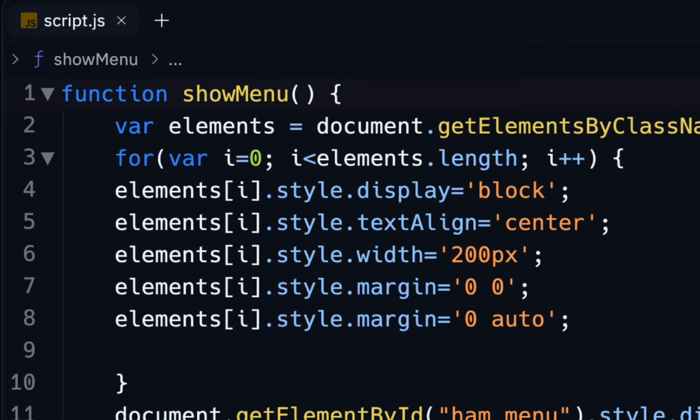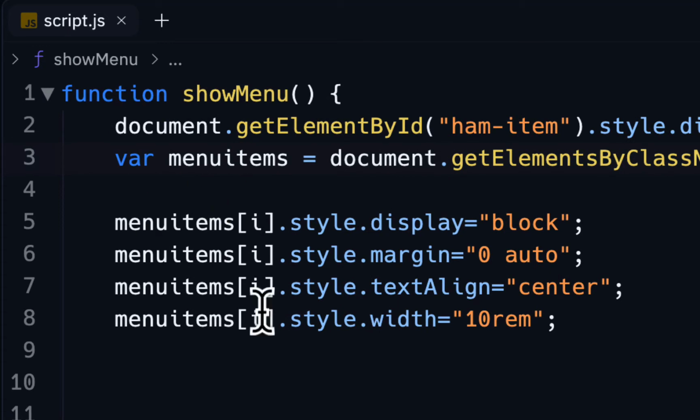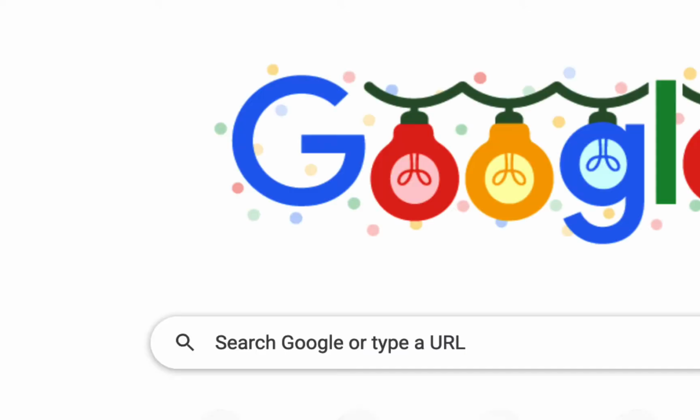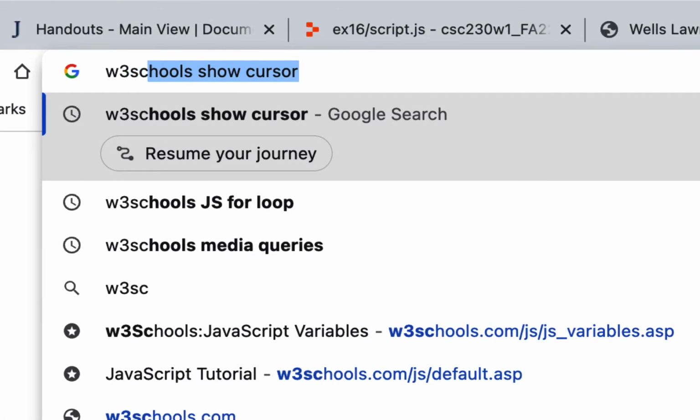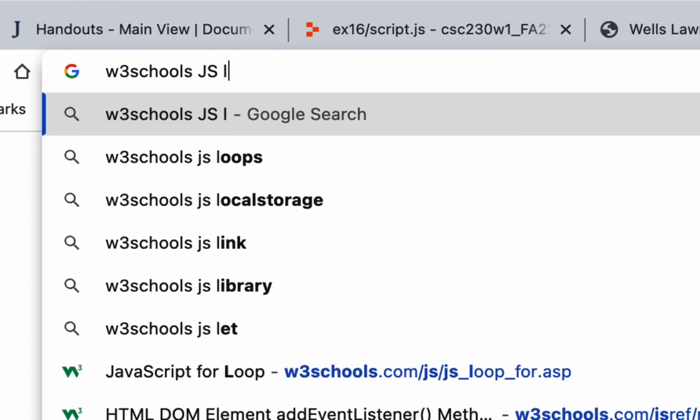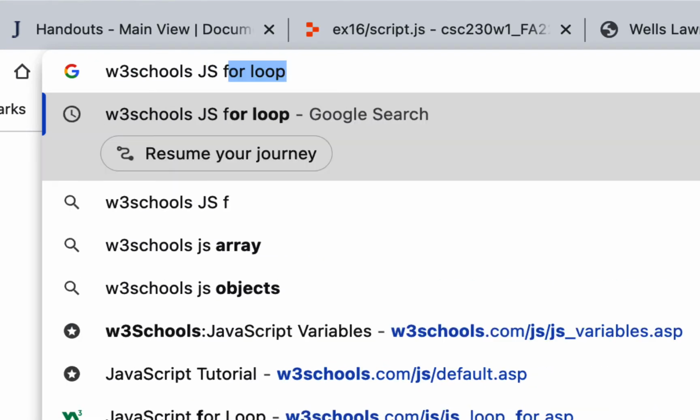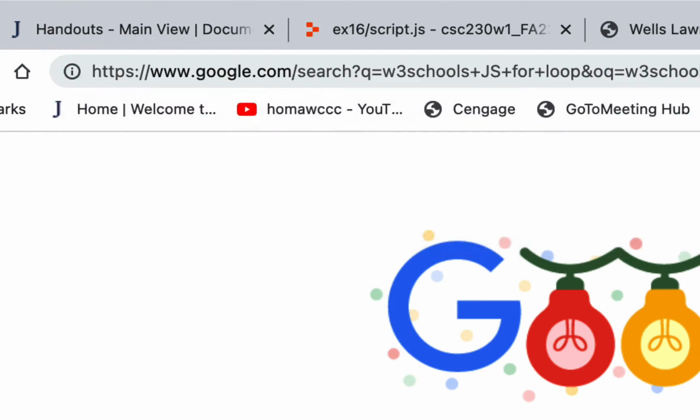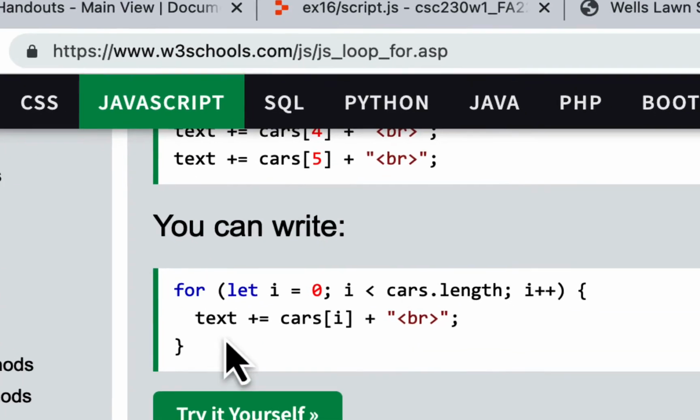So anyway, I'll go back here, and we want to loop these things. So once it finds them, it goes through and gets all of them. It doesn't do just one, because right now it was doing just one unless we put 0 and 1 and 2 and 3. So let's loop them. And let's just look for a W3 Schools JS loop. It's actually a for loop, so I'll put for loop. That way we can just copy it. And here's a for loop, and it's just like this.